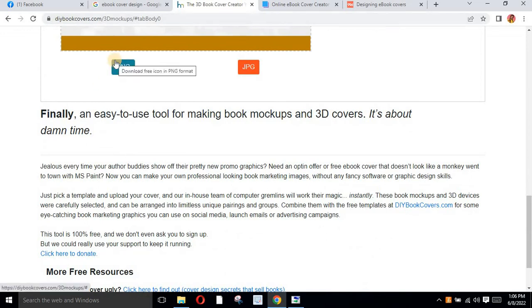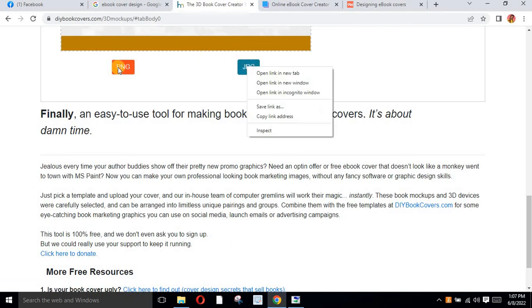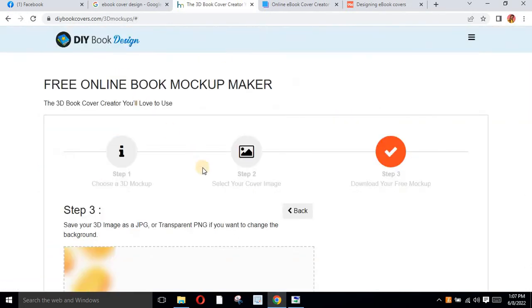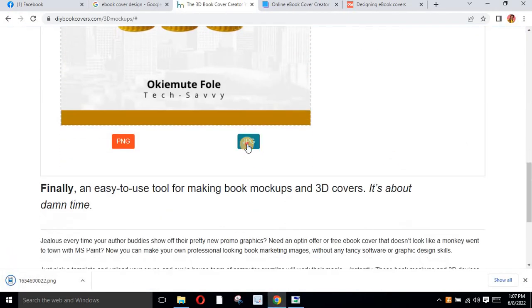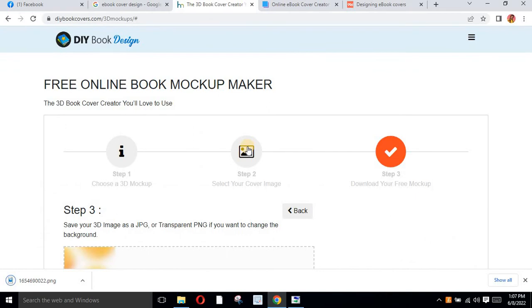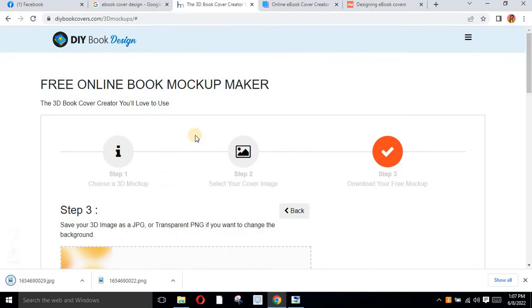If you want to put the mockup in another book, like in a PDF of your book, or use it on a particular design, you can download it in PNG, meaning the background is going to be transparent, or you can download it in JPEG format if you want to use it just like that. I just click on PNG and it's going to download. You can see it's downloading, and I'm going to select JPEG as well so that I could use it for anything I want to do.